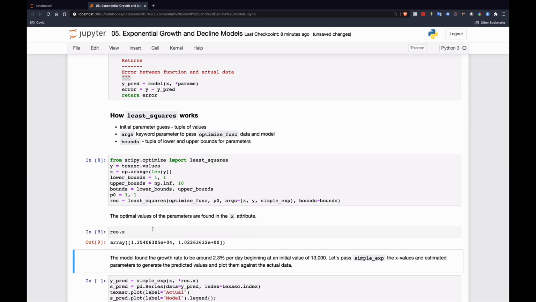What's important right now is the values of the parameters, and that's stored in the attribute x. It gives it back as a NumPy array, and here we have A, that's what it found, and B over here. So A is in scientific notation, so this is about 13,000 as a starting value. And then the growth rate, this is probably the most important piece, it found to be 2.3%. So that's what it did in the optimization routine.